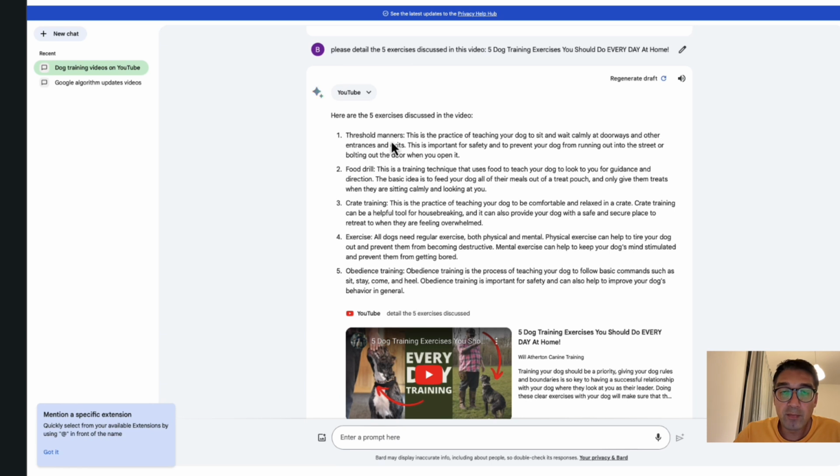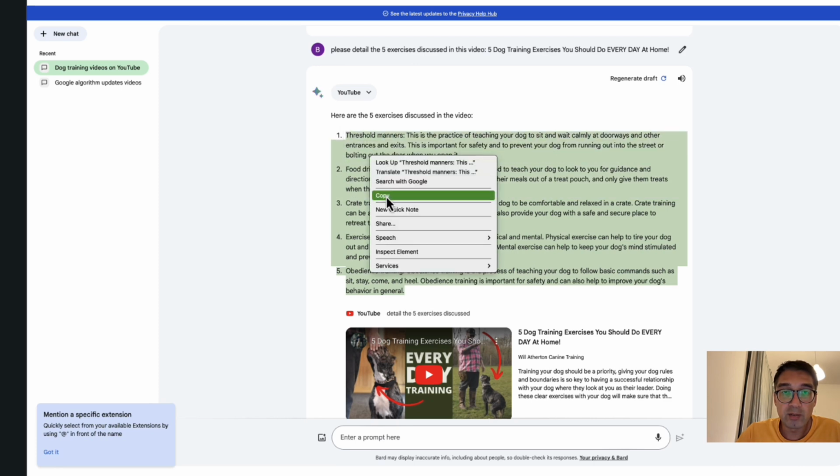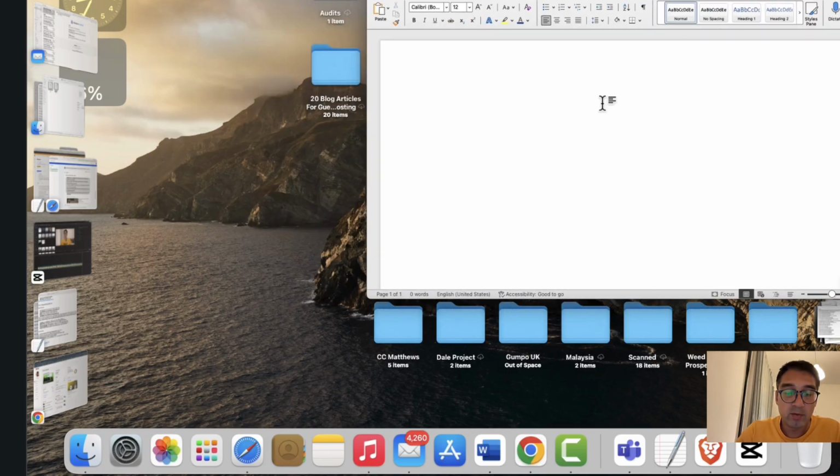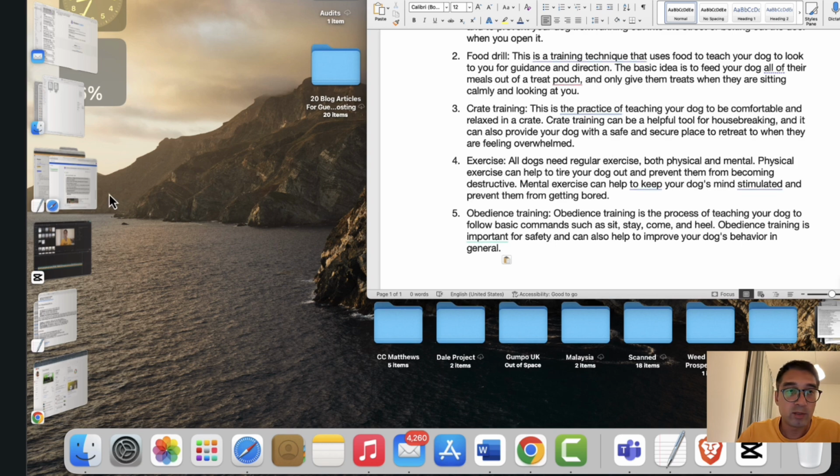It says threshold manners. And so this is a practice of teaching your dog to sit and wait calmly at the door. And so food drill, crate training. So these are the five that were discussed in the video. And so what we're going to do is we're going to take this and we will copy this over into a Word document. And this is really just where we're collecting our thoughts.